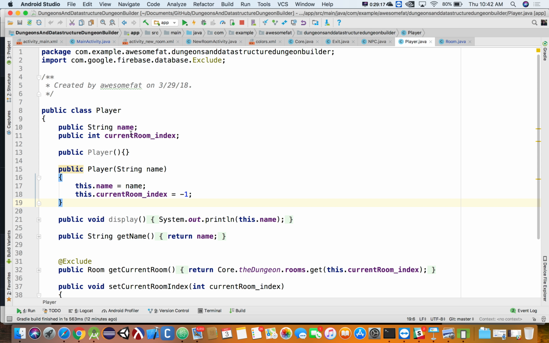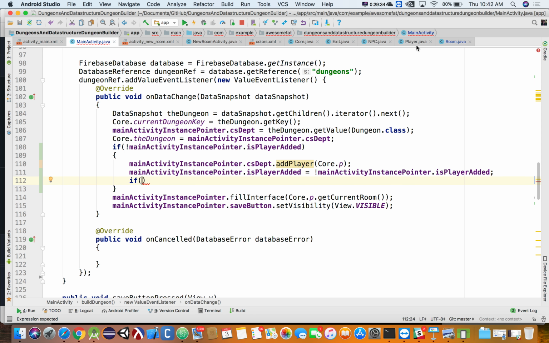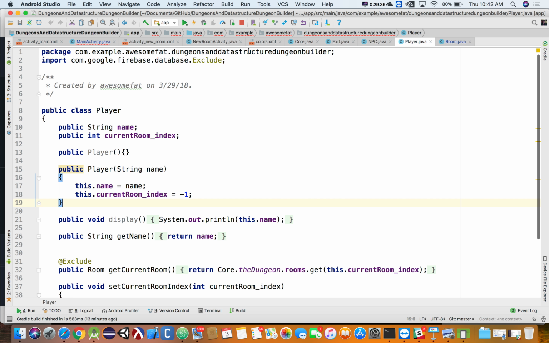Yeah, before you fill out the interface, just say the. So let me try something here then. So one thing I can do is say inside of main activity, after we've added the player, we could ask the question: if, now what does it start off at? Sorry. -1. Okay.